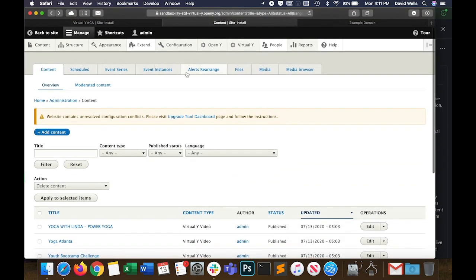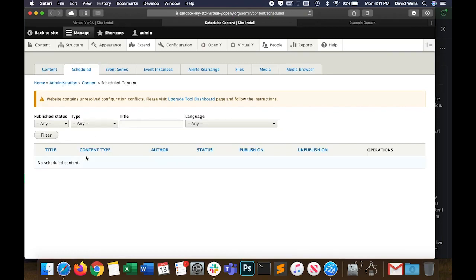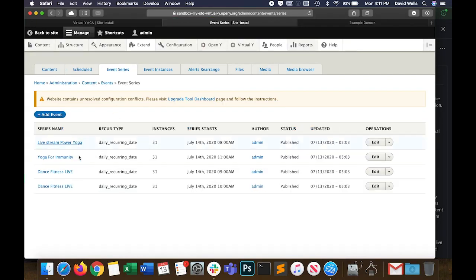Up here, you'll notice a bunch of different tabs. Right here under the Scheduled tab, you will see all of the content that hasn't published yet, but that is up and coming. And right now, we don't have anything scheduled, but if I did schedule something, it would appear in this menu. Next over here is the Event Series. This is where you can see the master recurring version of all of your live streams and virtual meetings. So if you created something to occur every day, every week, every month, it would show up in this tab as well as in the main content tab.